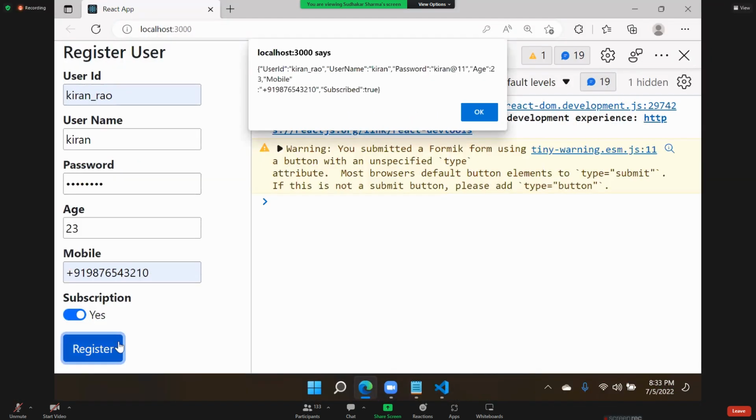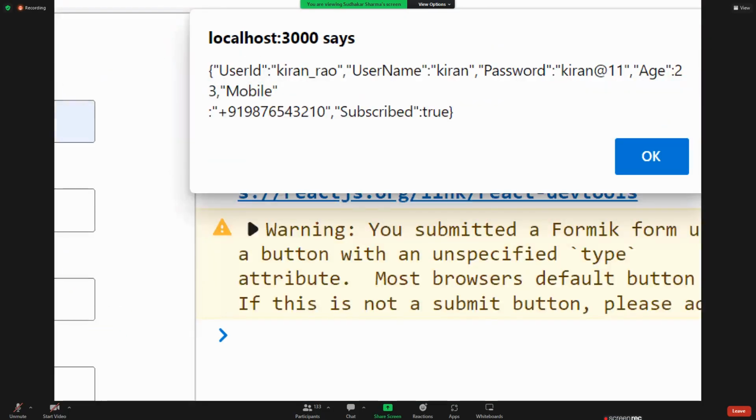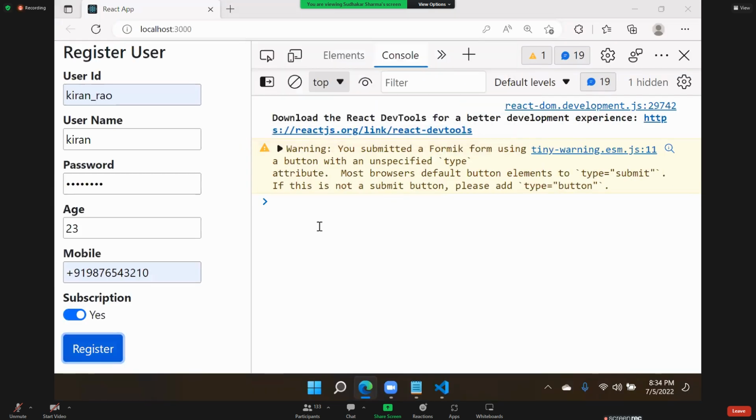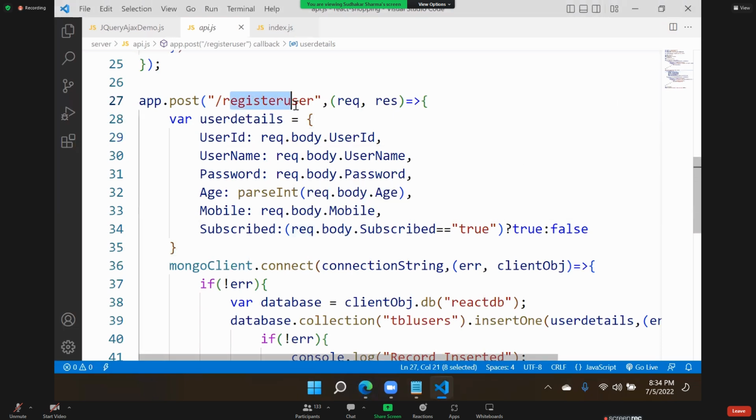I click on register, it should get all these details. That means user ID, username, password, and age, mobile, and subscribed. All these details are collected. Okay, where to send them? We have to send them into this API method.